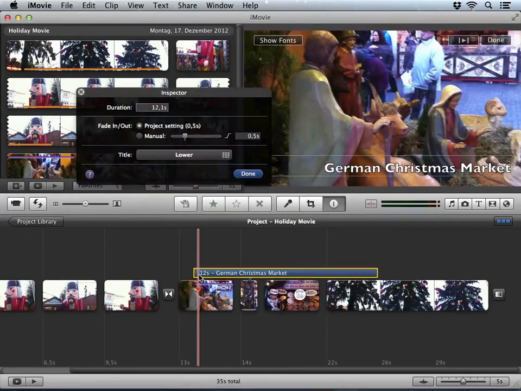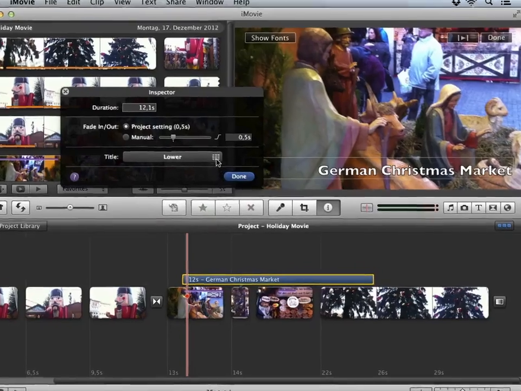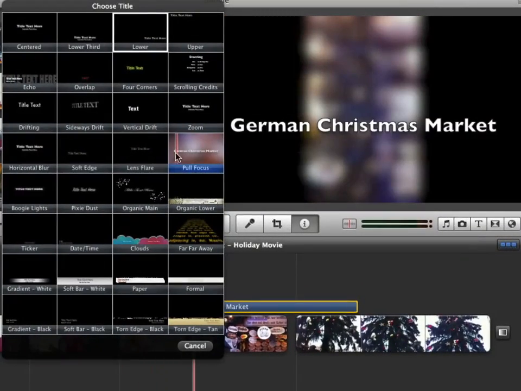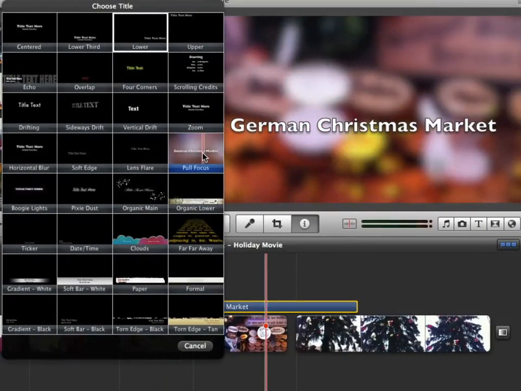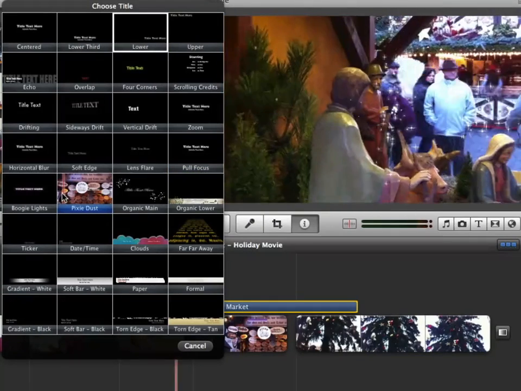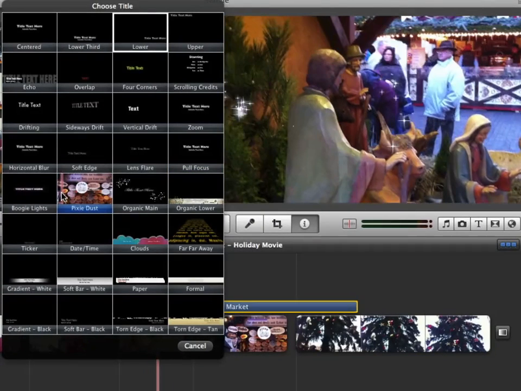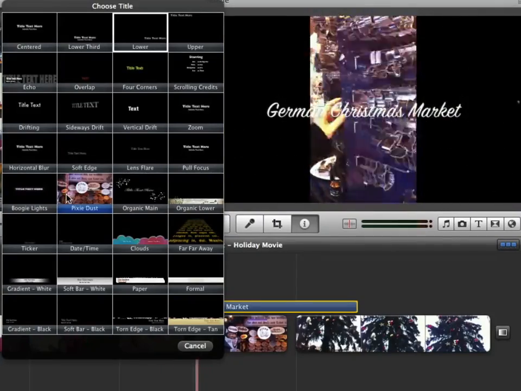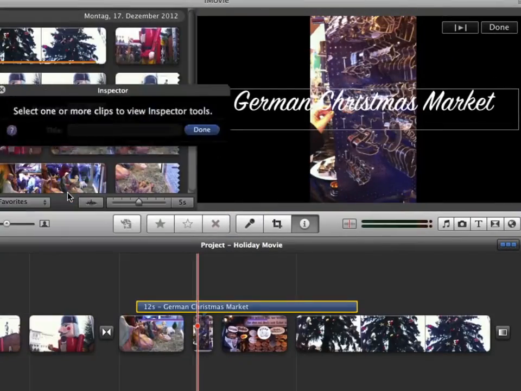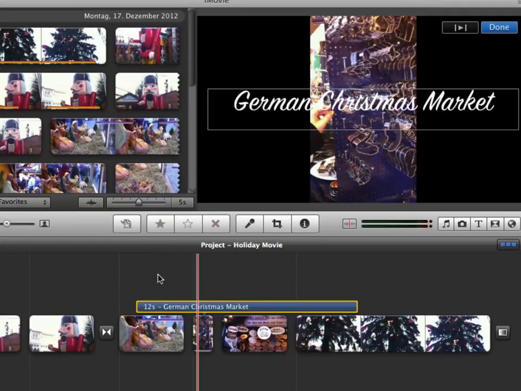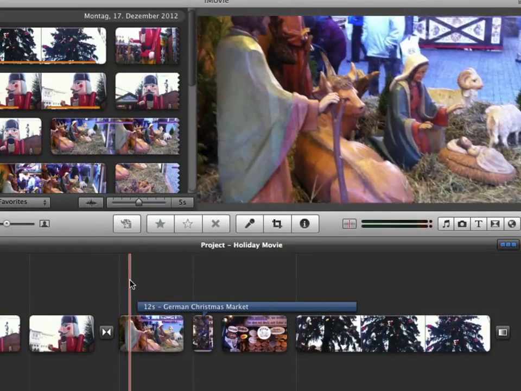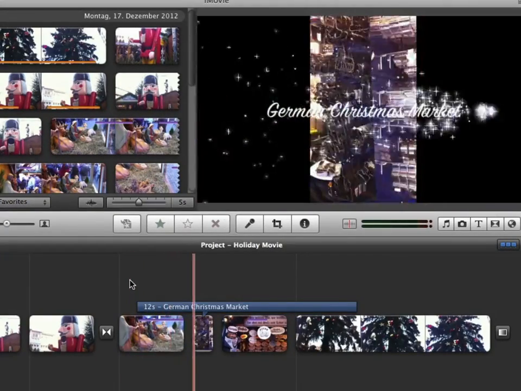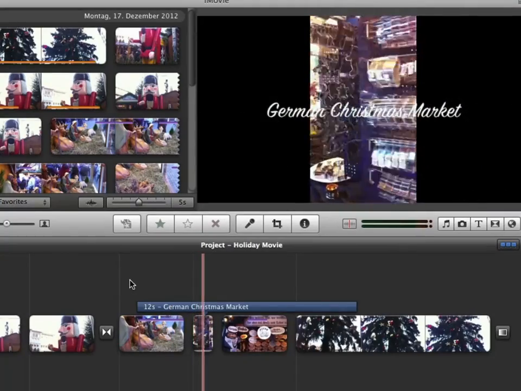If you double click a text, you can also pick from the themes, for instance pull focus, which blurs the background. But what I want to use for our project is this pixie dust here. Click Done. And now we've got this pixie dust text going on here.